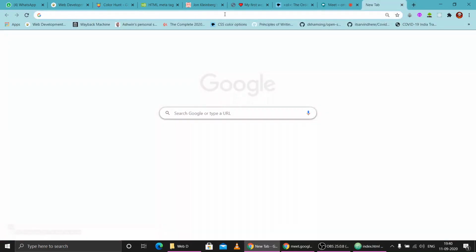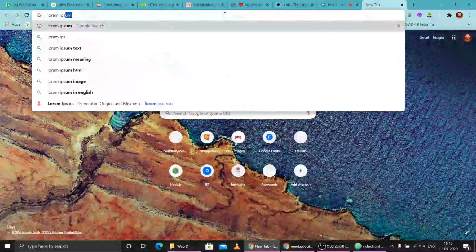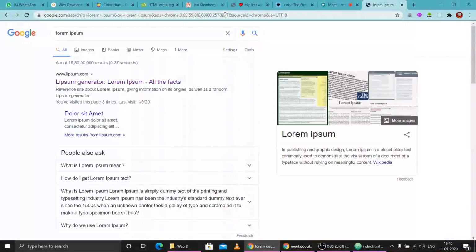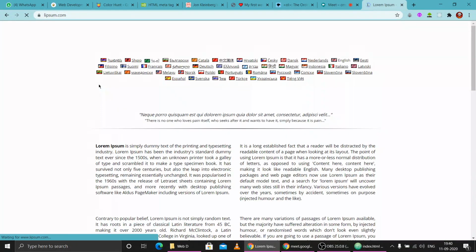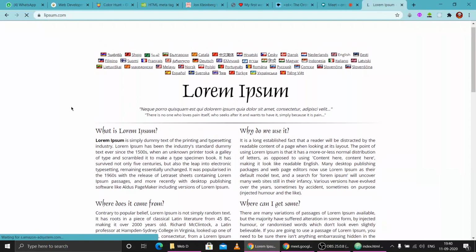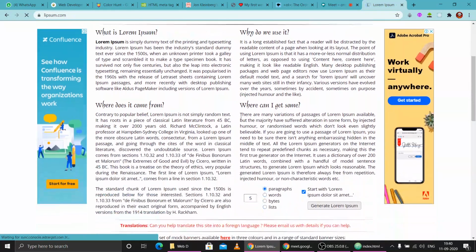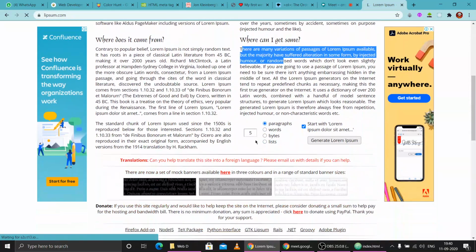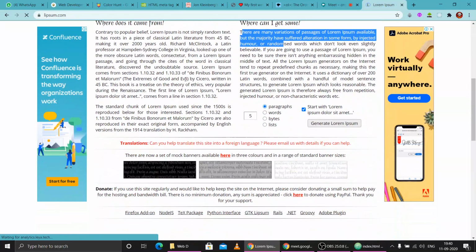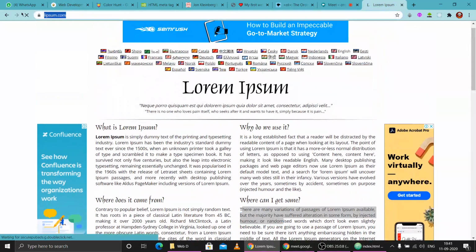There is a website called lorem ipsum. And what is this? It is just a generator website. It will generate paragraphs based on your language. You can see that there are so many languages here, right? And the default language, I don't know what the default language is. Let me just share the link with you first.